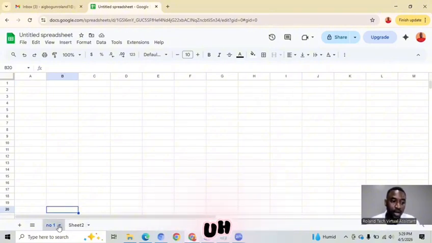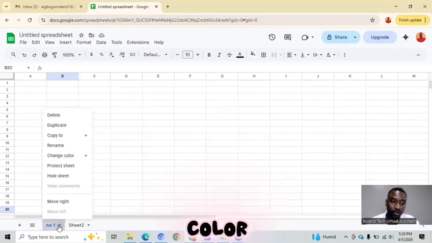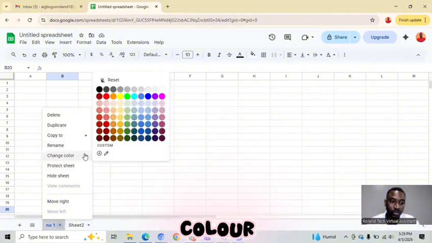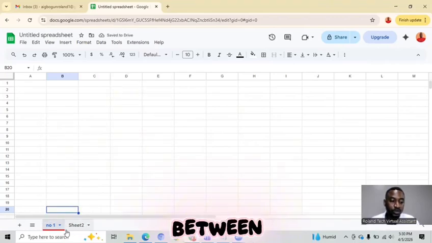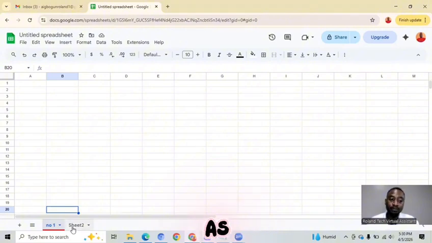Then if you also want to change the color to make a difference between sheet 1 and sheet 2, you can click on this arrow beside it and take it to change color. Okay, you can choose what color you prefer, or the color that is okay with you to use on this very page. For me, I prefer to take this red color over here to make a difference between sheet 1 and sheet 2, as you can see. So now you can make as many sheets as you want in this Google spreadsheet.